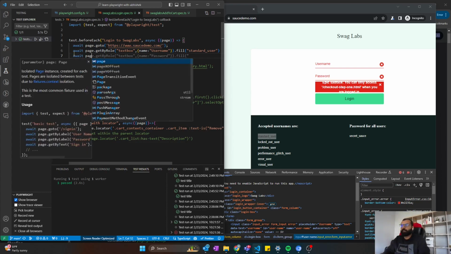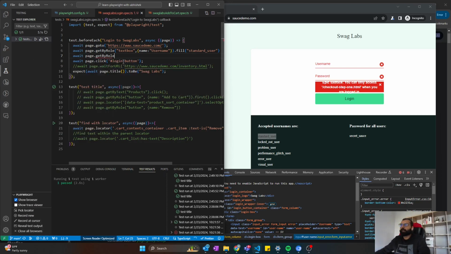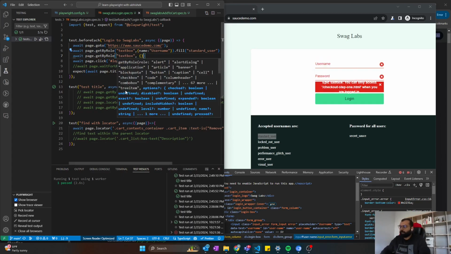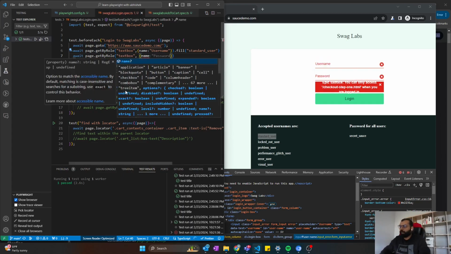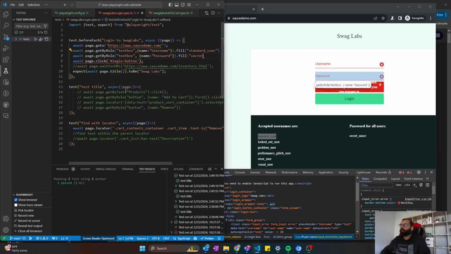Now let's do await page.getByRole, and this time for the password, what do you see here? It's a text box. So I'm going to type textbox, and within the curly braces, I'm going to type name, and the name is password. I'm going to use the fill function.